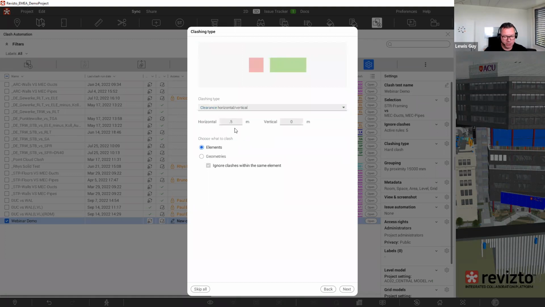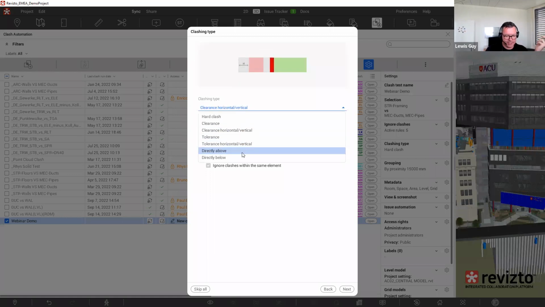So we have the option to specify the horizontal and the vertical clearance. So that way you can actually check around an object, but not above it. If you know that it's meant to be up against the ceiling, you don't want the clearance to be vertical, otherwise you'll get false positives. So you can leave the vertical clearance as 0 and then the horizontal clearance is 0.5 meter to make sure there's no objects within 0.5 meter of it. The same for tolerances, horizontal and vertical.